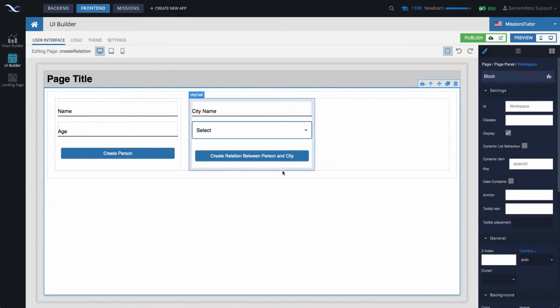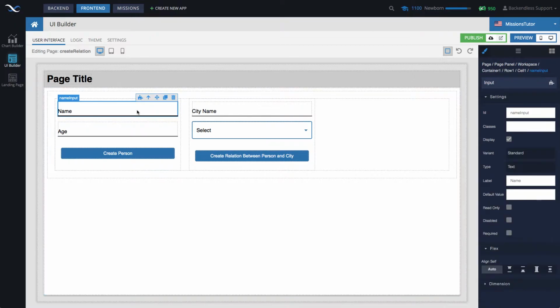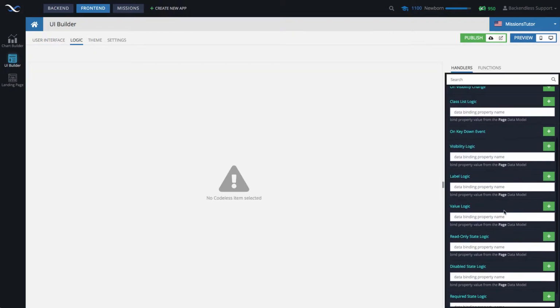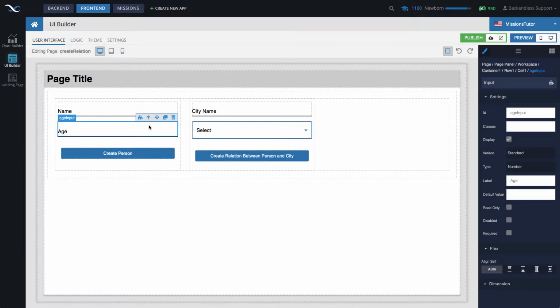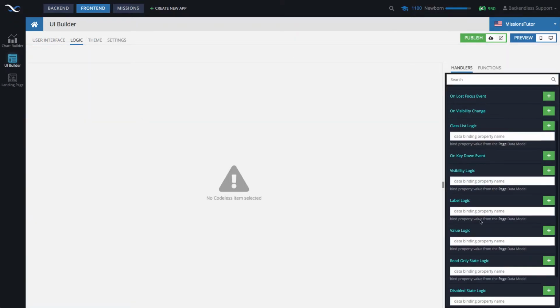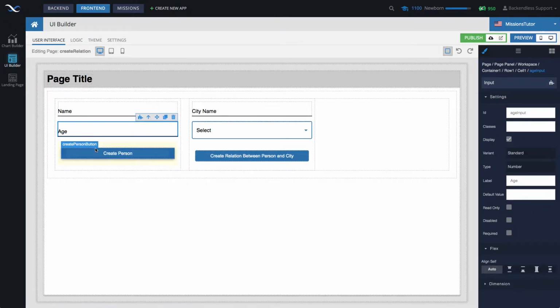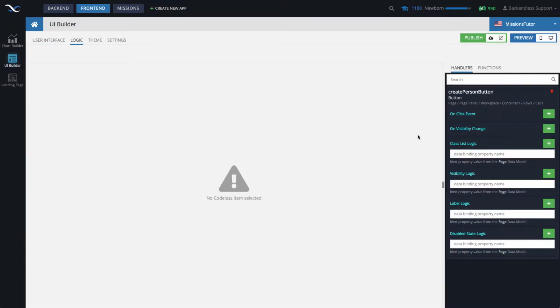Let's start working on data binding. So for the first part, the name and age, we will use the data binding for the input components. Select name, go into logic, and then under value logic, let's just say it's going to be name. And then for age, the data binding will be age. And then for this button, go into the logic and then create the on-click event.